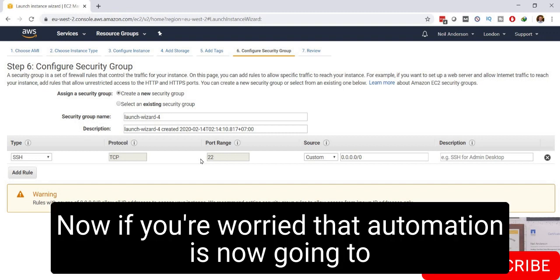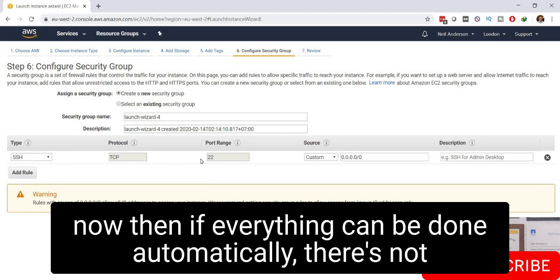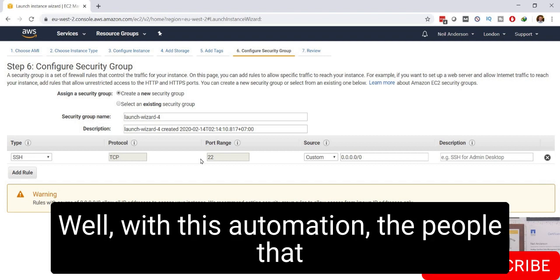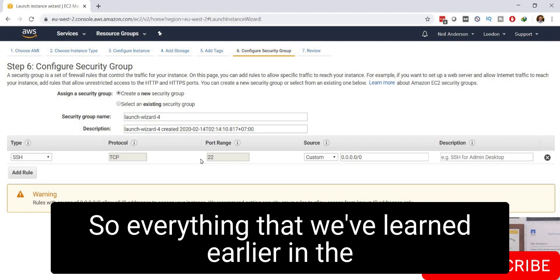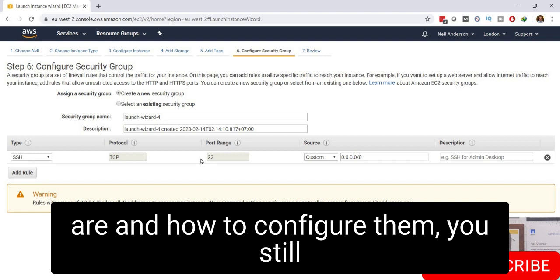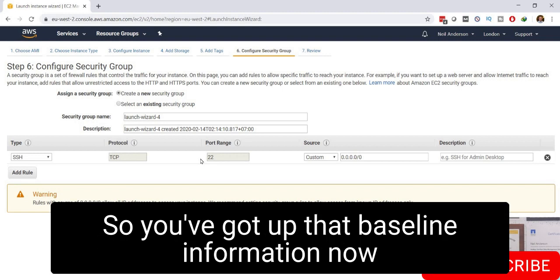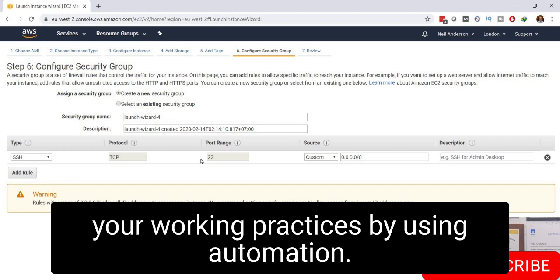Now, if you're worried that automation is going to mean, well, what's the point of being a network engineer now, if everything can be done automatically, there's not going to be a job for me anymore? Well, with this automation, the people that are going to be configuring this, you still need to understand how networking works. So everything that we've learned earlier in the course about what all the different networking technologies are and how to configure them, you still need to know that information. So you've got that baseline information now. You can now take it and improve on your working practices by using automation.